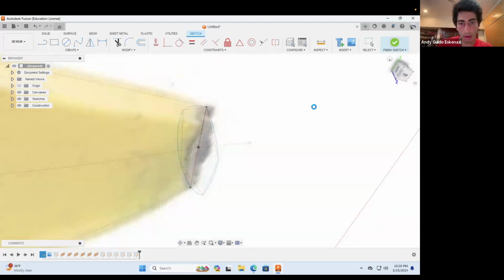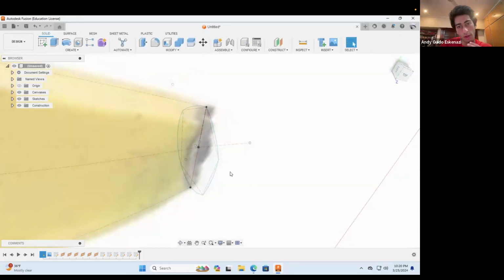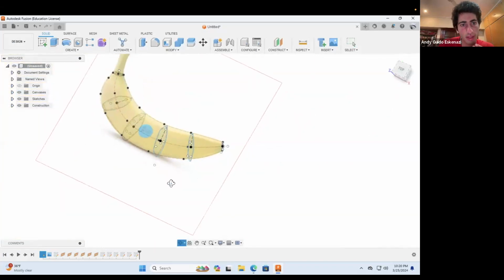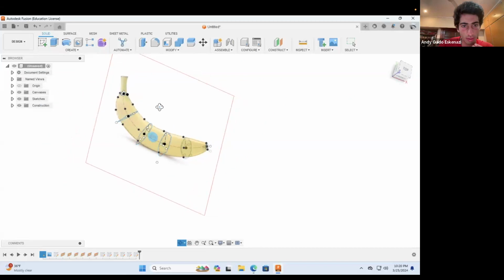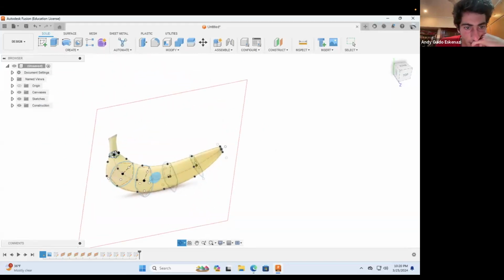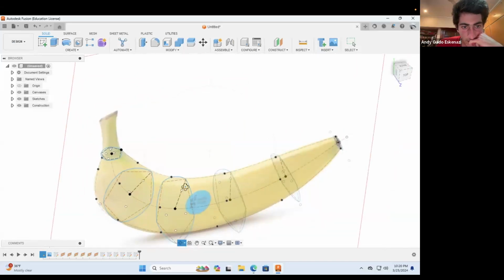Good. Okay. Now we got all of our planes done, which is good. I'm gonna take care of that one later. It's not a problem right now. So now we're gonna have fun doing the following thing.